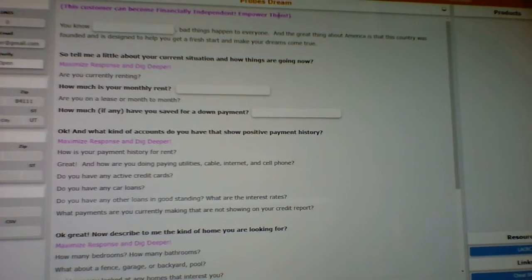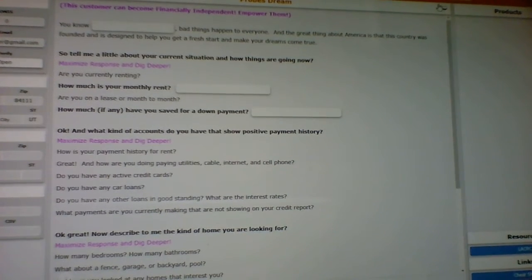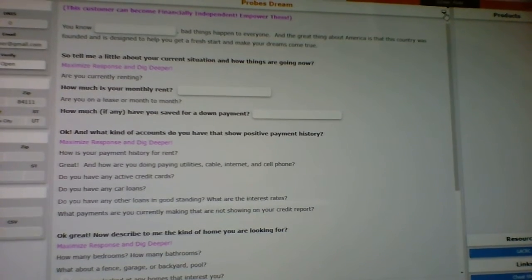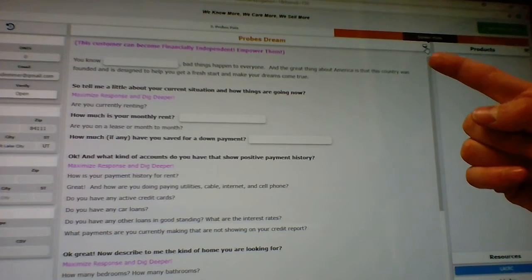When you click the next page, you go over to the Probes Dream section. Of course, this is the same as usual. Most of it's very similar, just a little different. What's cool is as you go throughout the script, you have an option of being able to click this button right here. It looks like a little screen. The screen mode option is right there.